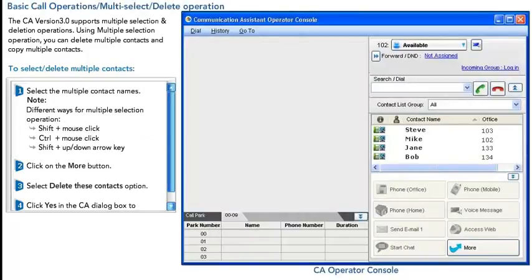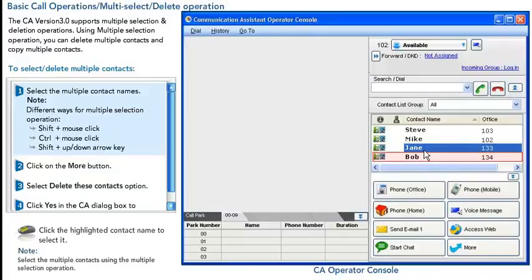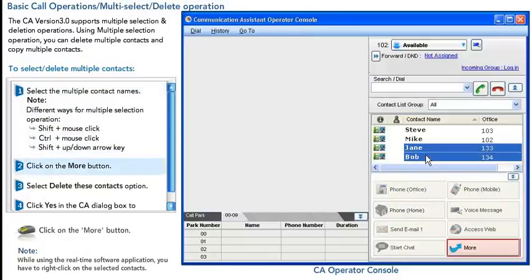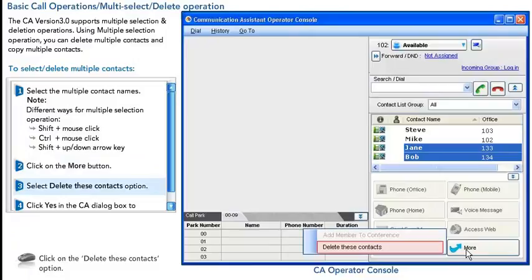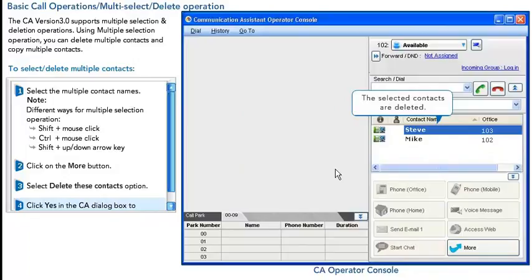The CA version 3.0 supports multiple selection and deletion operations. Using the multiple selection operation, you can delete multiple contacts and copy multiple contacts. To select multiple contacts, initially select one contact. Then press the Control key and select further contacts. Click on the More button. In the pop-up menu, select Delete these contacts option. Click Yes to delete the contacts.